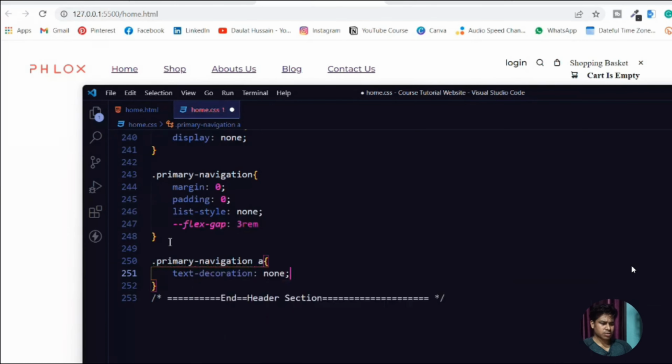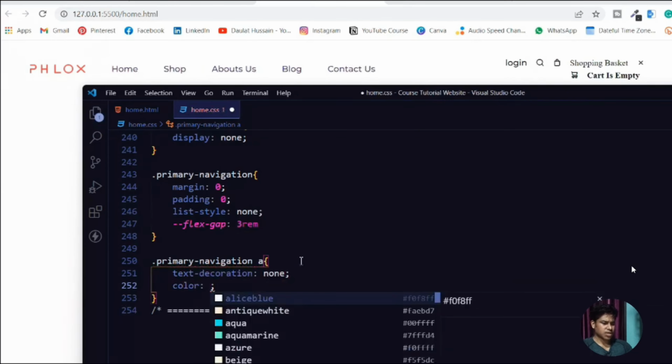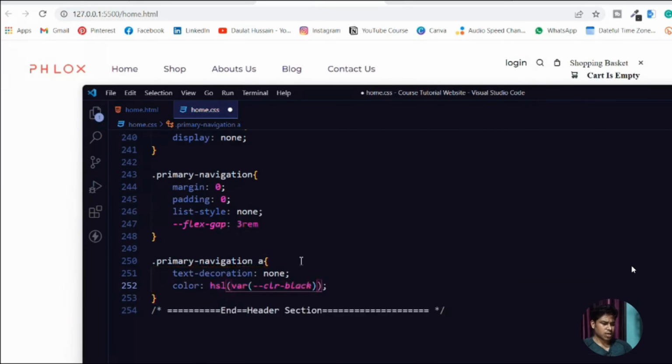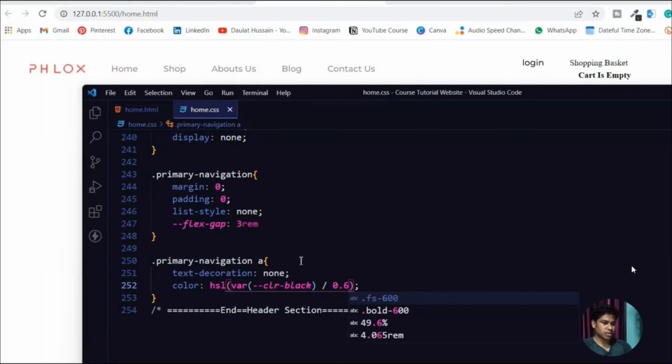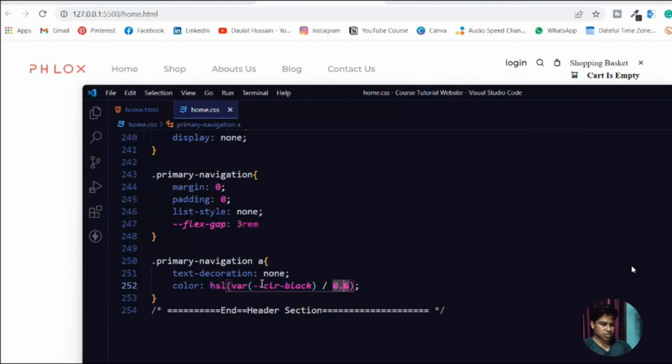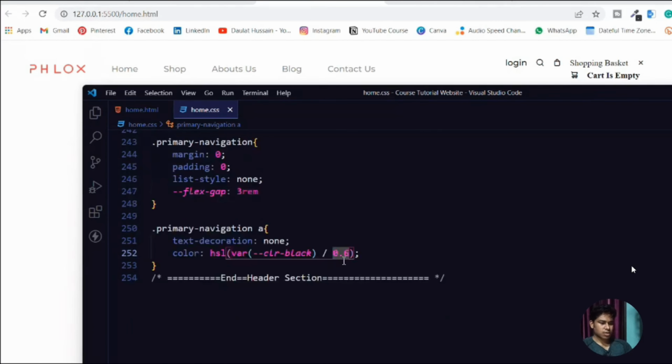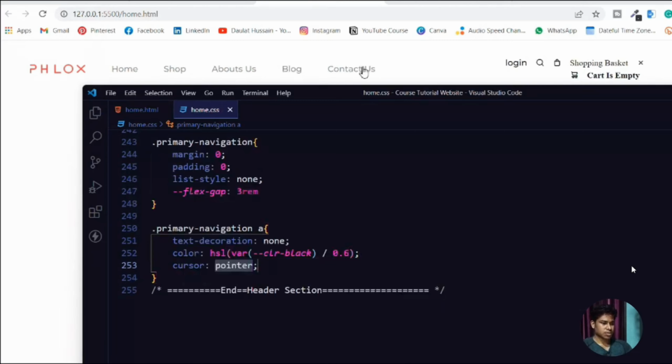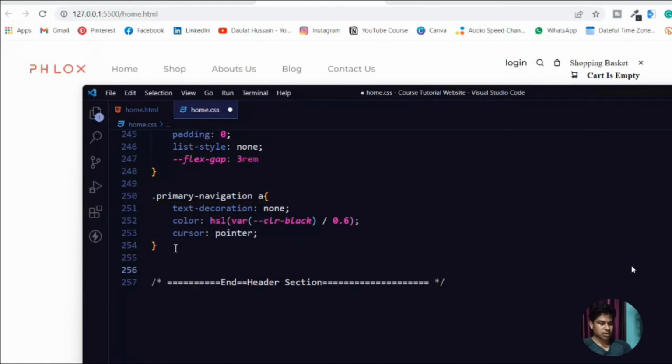Primary navigation a, text decoration is going to be none, and color is going to be HSL. And here I can make it a little light, so I will say 0.6, so it will make the navigation a little light. I don't want to have a dark one, so 0.6, that's good. And cursor is going to be pointer. Okay, this is how everything is looking.